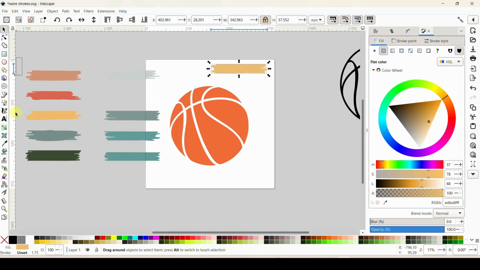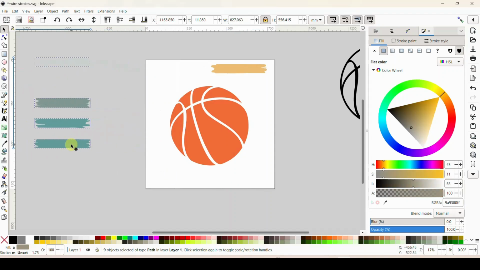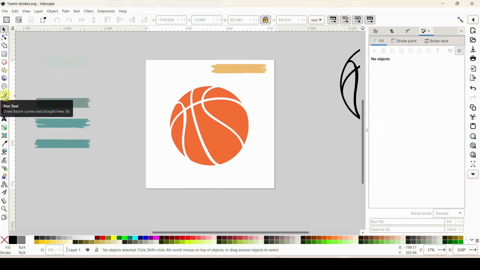Okay. I'm actually going to move all this off to the side as well. So for the basketball, we're going to be making circular brush strokes. We are going to be using our pen tool and our pencil tool. This is the updated version of Inkscape.